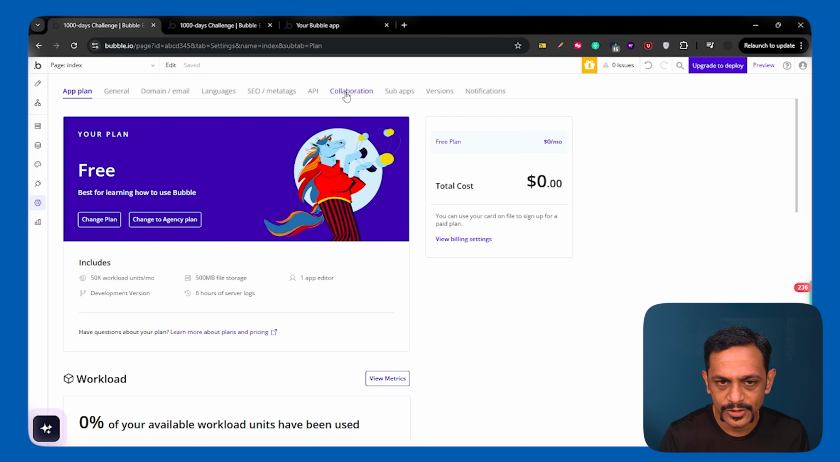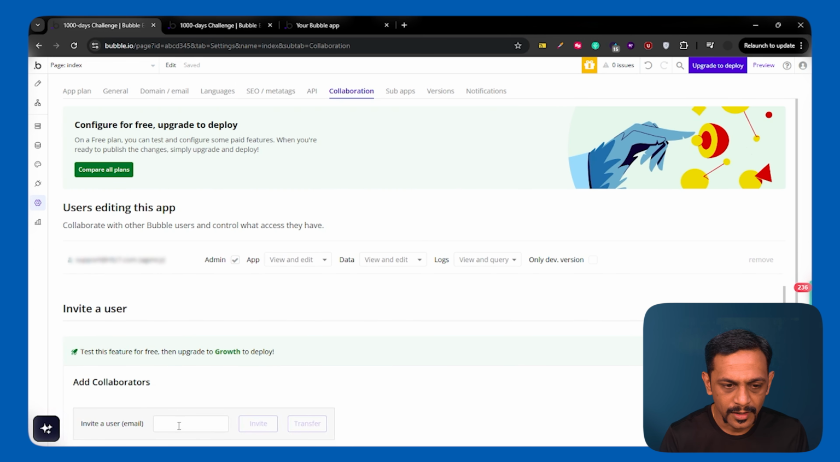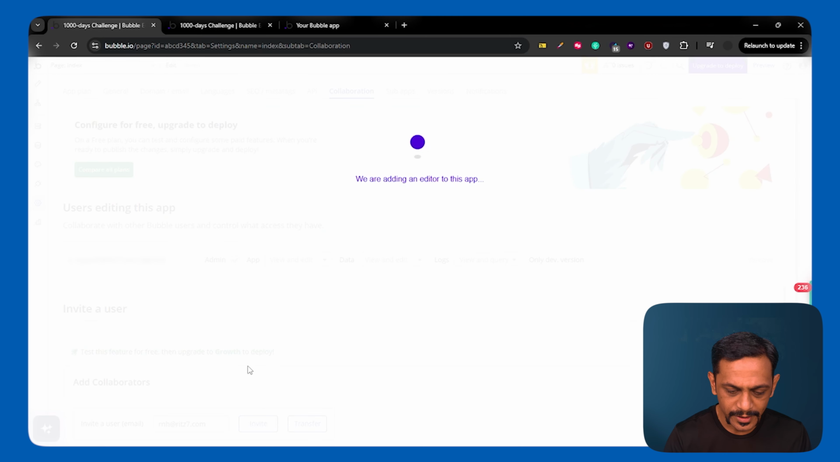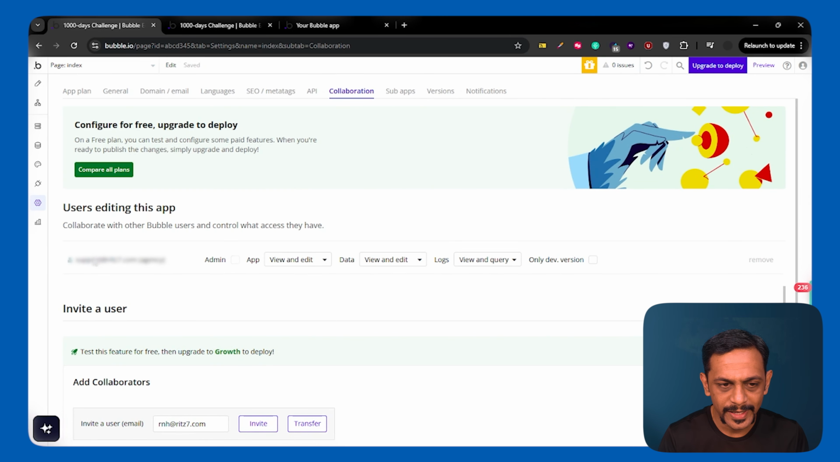For that, let's go to collaboration. And this is where you will have to put the agency's email ID. You will have to join the WhatsApp group to understand this more in detail, because we will not be able to share our agency details publicly here. So we'll have to give the email ID of the agency. Click on invite, and once you do that, it will be added over here.